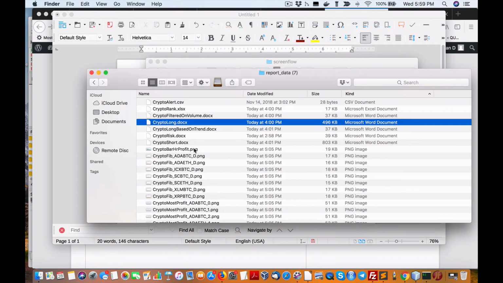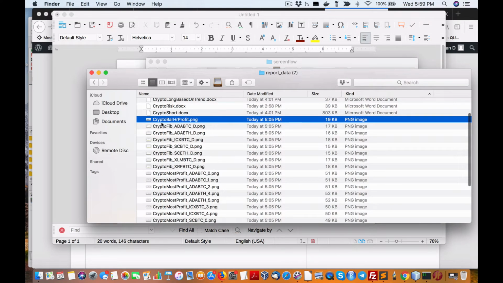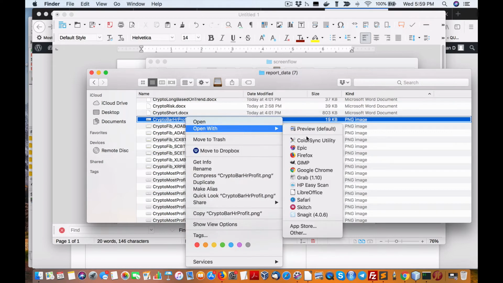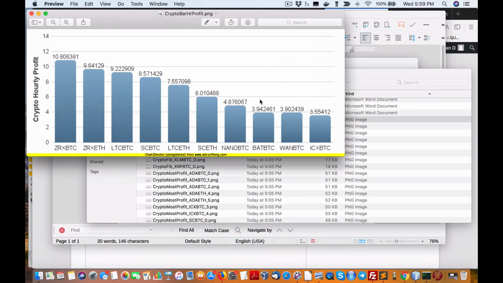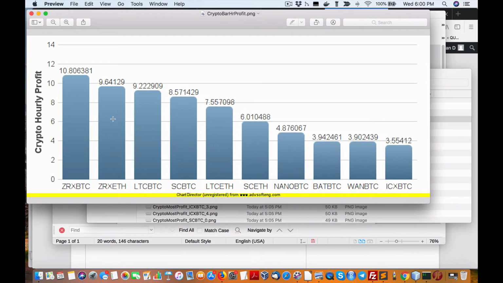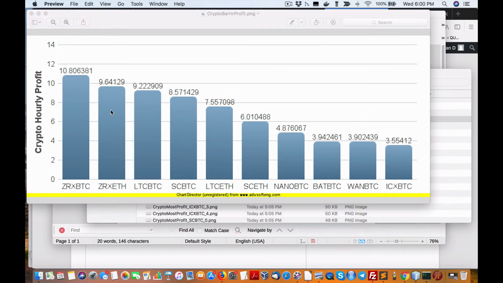Also, when you look at the charts, there are different ways to handle this. I'll show you a crypto bar hourly profit chart. I used to have this right on the dashboard, but I've changed it so that you download it. Here you have the latest, fastest moving cryptocurrency pairs, in this case ZRX at 10.8% over an hour, ZRX 9.64, Litecoin, and so on and so forth.